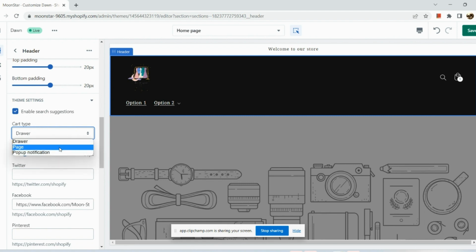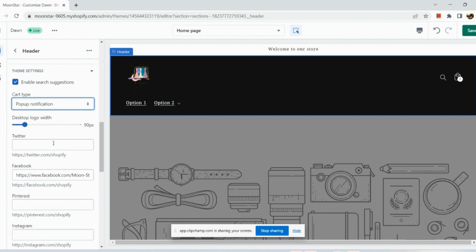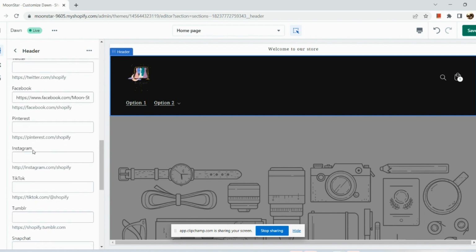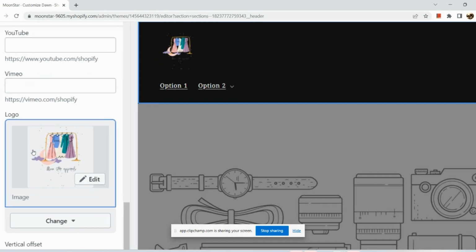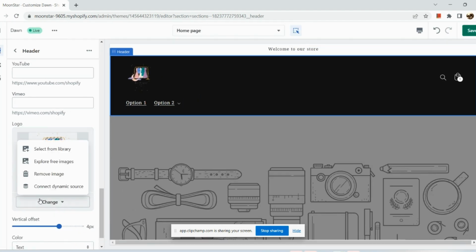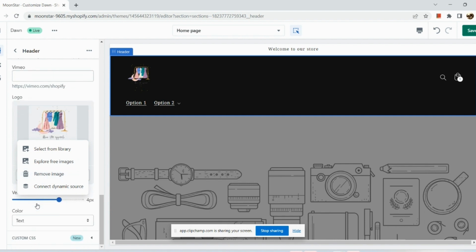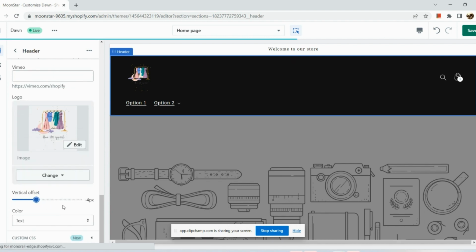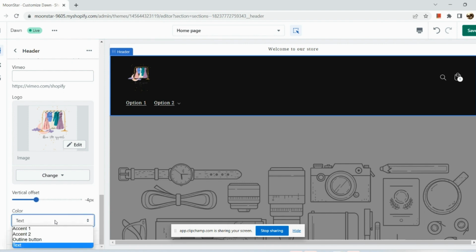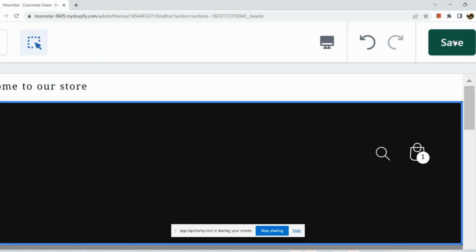And for the cart type, you can also choose if you would like to have it drawer or page or pop-up notification. That actually depends on you. All right, so I'm going to have pop-up notification right here. You could also add your social media links in this section if you would want to. Now here you could also change your logo. You can select from the library, explore free images, remove your image basically if you want to change your logo. You could also adjust the vertical offset and as well as the color.